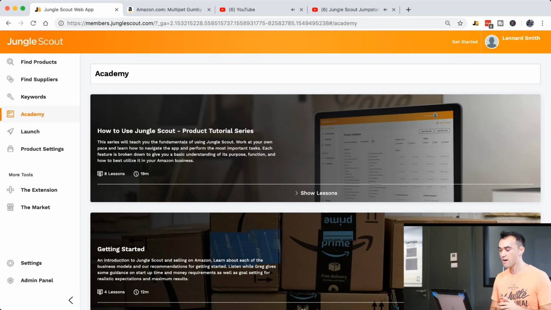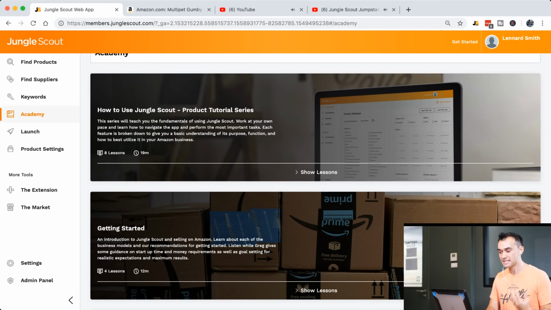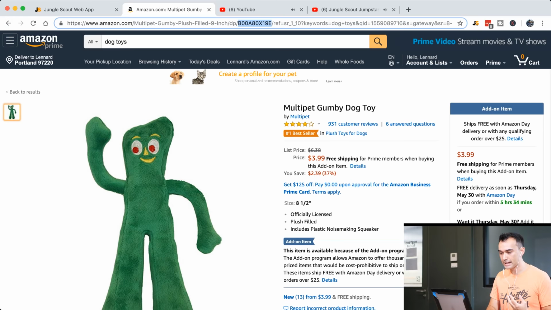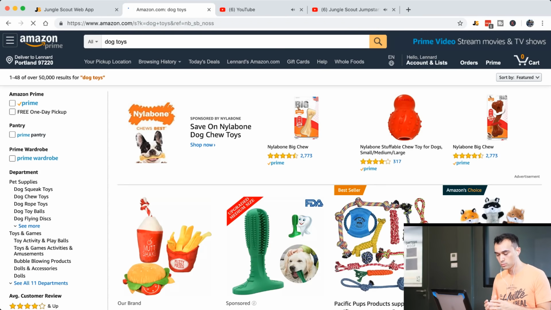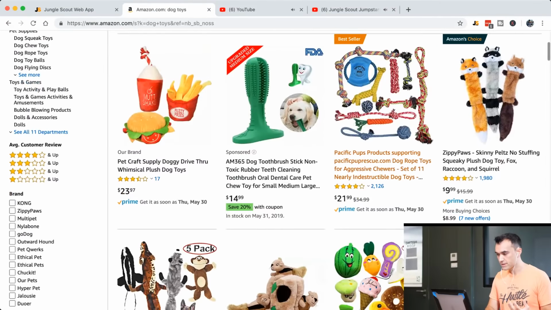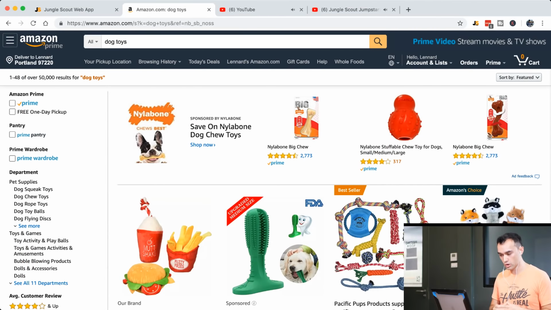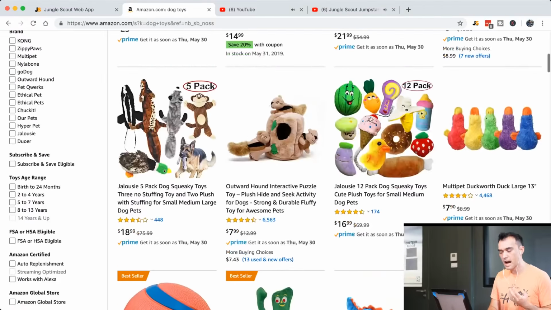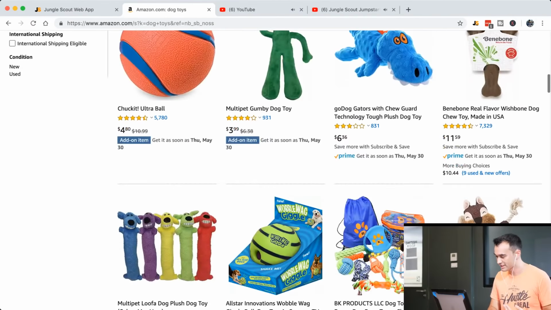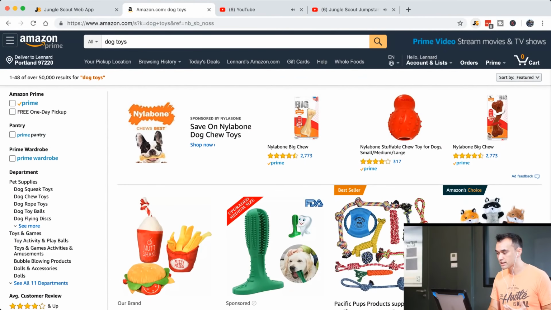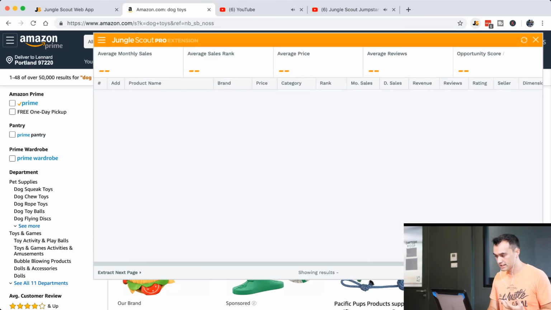All right, now we have a couple more tools to run over. So the next one is down here under more tools, and that is the extension. Let me show you that one. This is an additional tool to Jungle Scout, and it runs live on Amazon.com. And this is really good if you have some ideas on what you'd like to sell. So for instance, I've typed in dog toys here because I have a feeling that I want to sell some dog toys. And you basically come up here to the top right and you click on the extension.